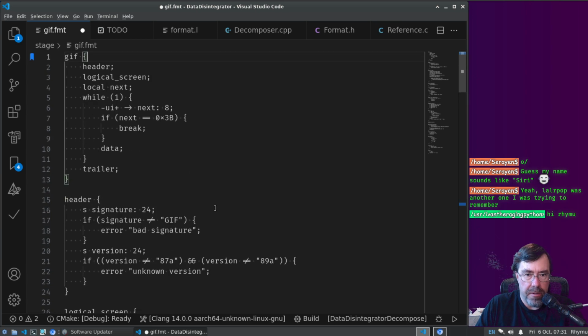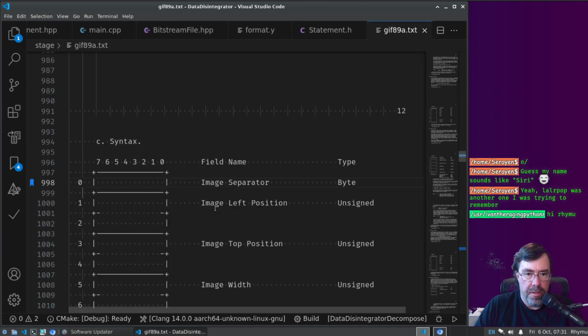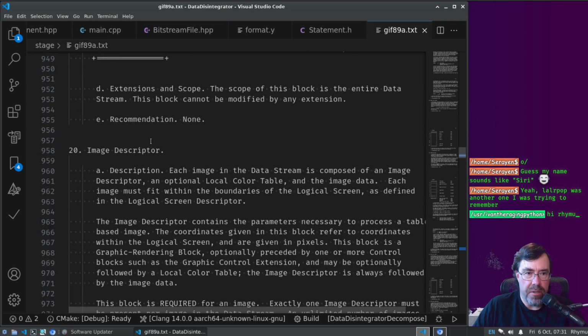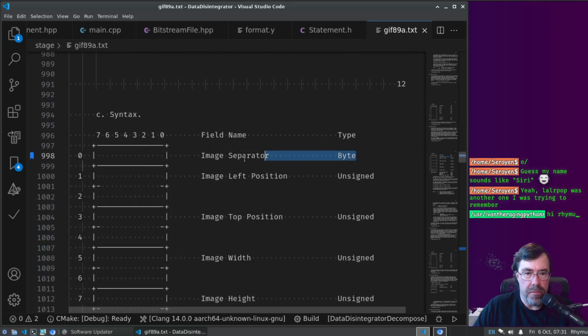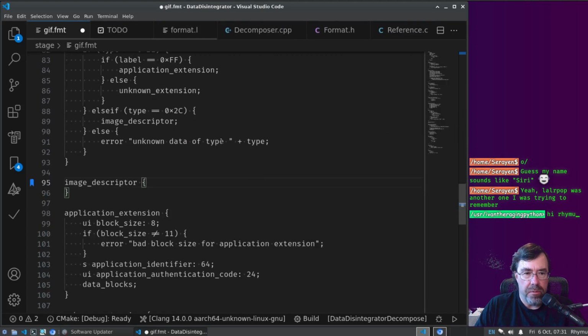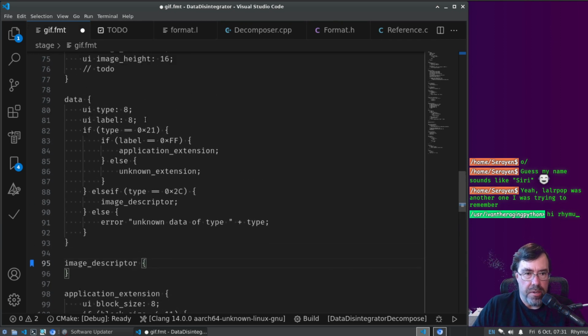I just had a thought. When they define the syntax of an image descriptor, if they include that image separator, that kind of implies that the top level loop here should not consume label and type. Actually, the label doesn't even go there, right? Label's in the extension. It shouldn't consume the type. It should kind of just look ahead, and then when we get to image descriptor, then we name it, right?